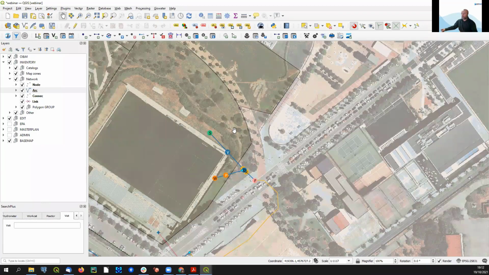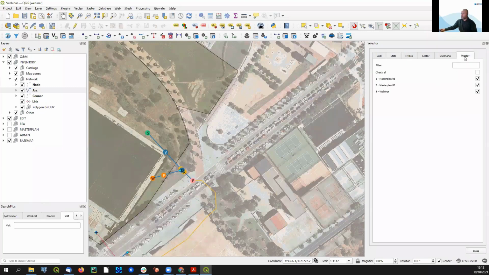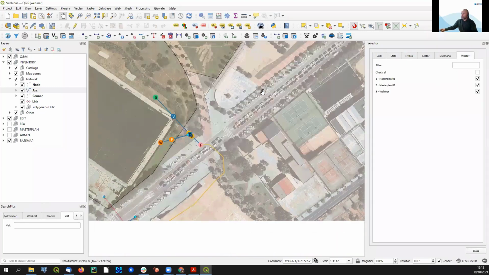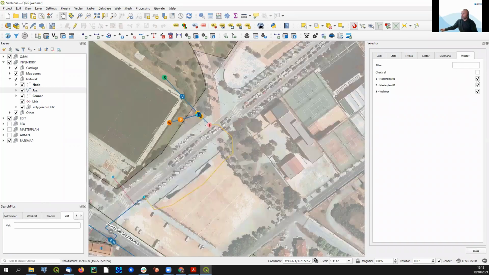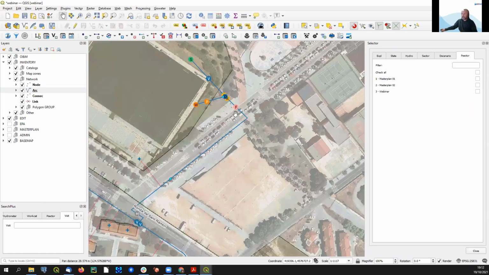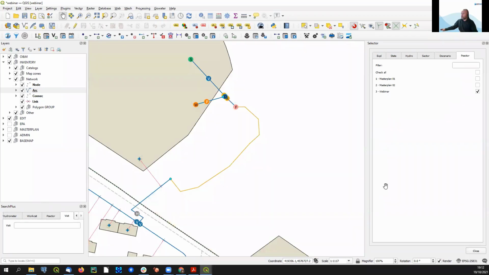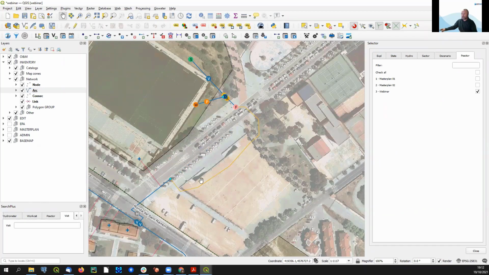I have two options. One option is to work with master plans. I can decide to create my EPANET using the existing network, or maybe using the planned network. Well, I will create my first EPANET using this planned network, using this webinar P sector I created.